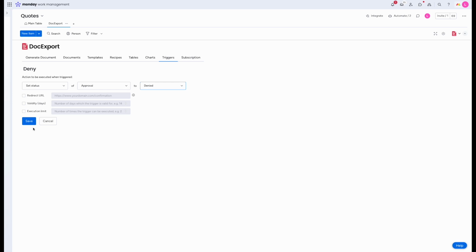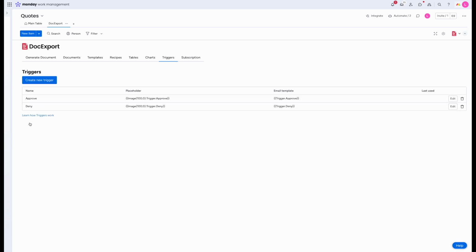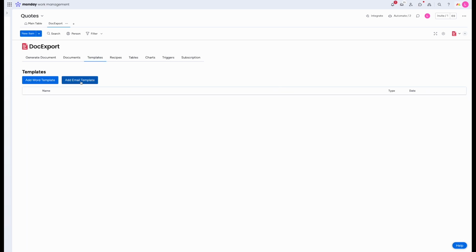Save both triggers. And now that we defined our triggers, we can see that DocExport gives us placeholders for each one. One that you can use for email templates and one that you can use on your documents by placing it in your Word template. This placeholder will eventually become the working link or QR code.